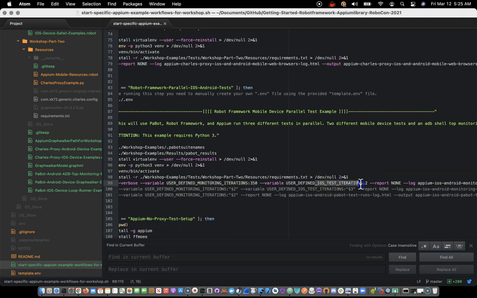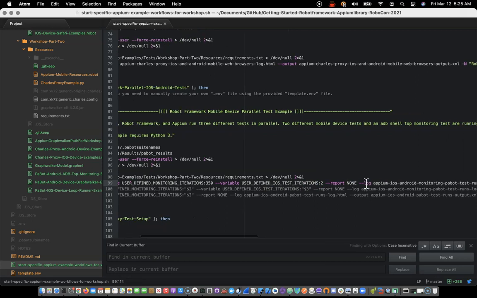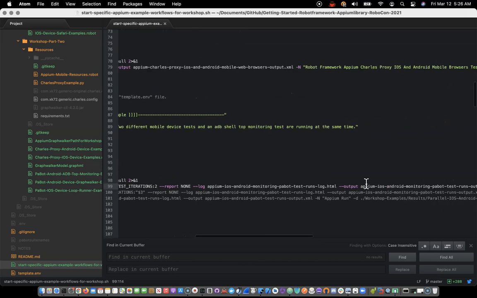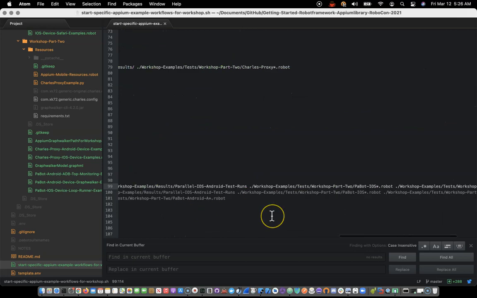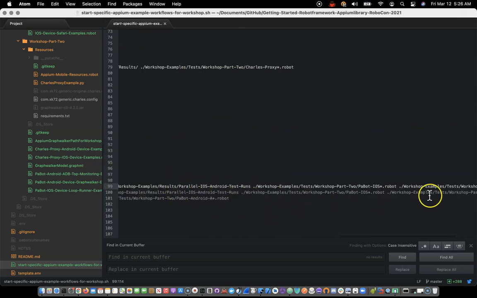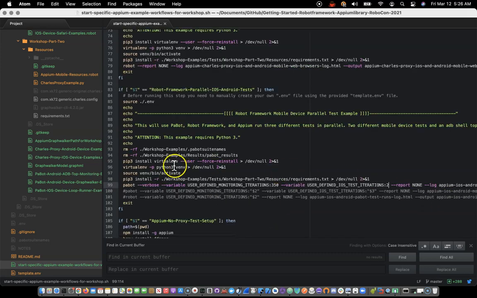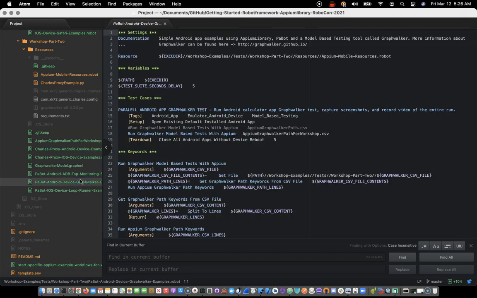The iOS test iterations goes through 2. This actually takes the longest. iOS generally is slower than Android, noticeably slower. And these are the files that are running in parallel. This is how I feed them to PABot. That's it. These are the parallel running tests.